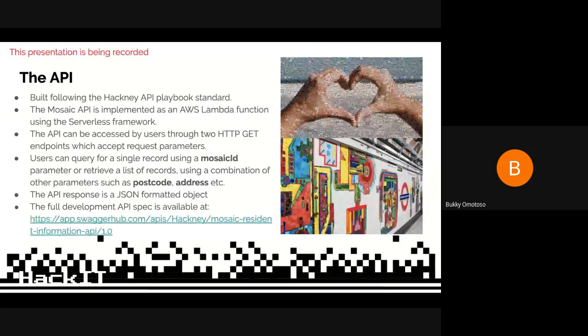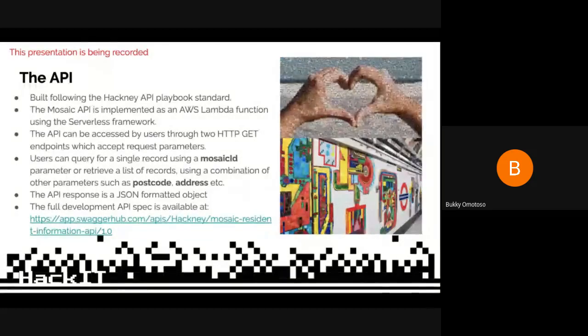The API currently has 2 endpoints, accessed through HTTP GET. One endpoint can accept request parameters such as Mosaic ID, postcode, or address if you want to search using parameters. The response format is a JSON object, and the full development API can be viewed at the URL on SwaggerHub. Yeah, that's it. Thank you.